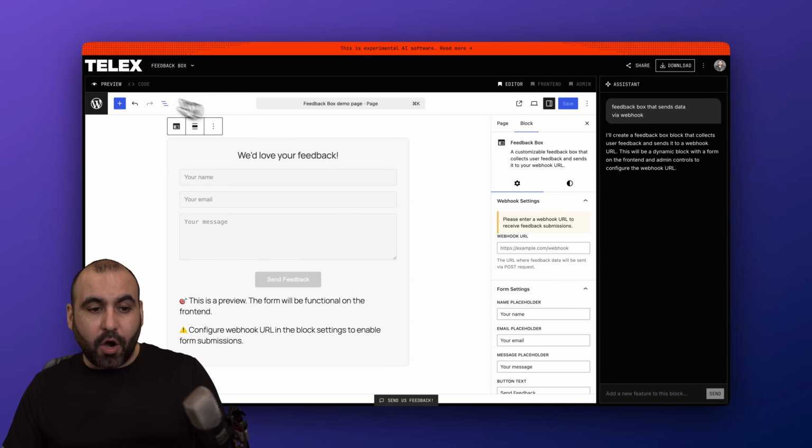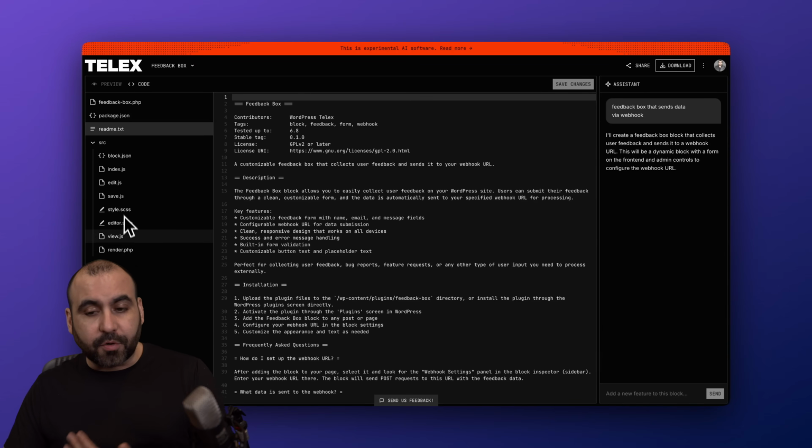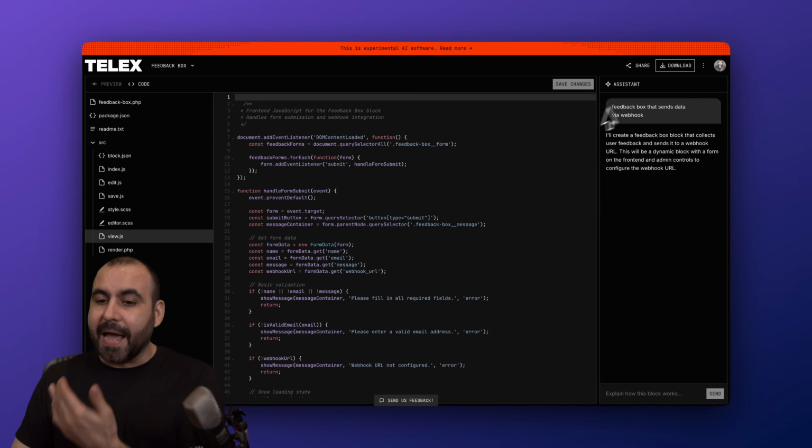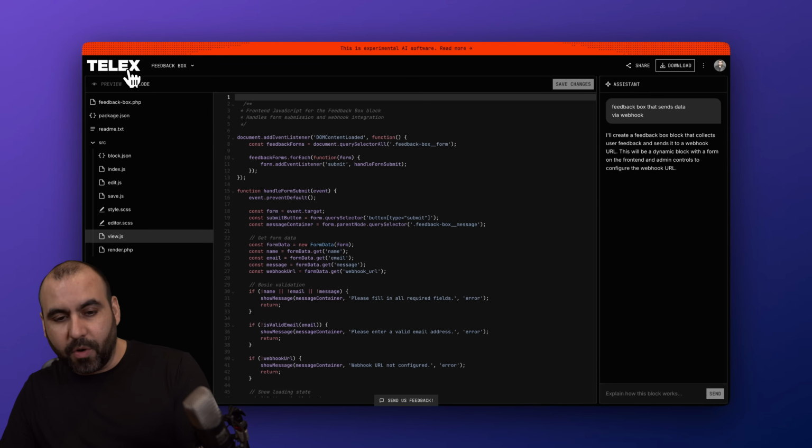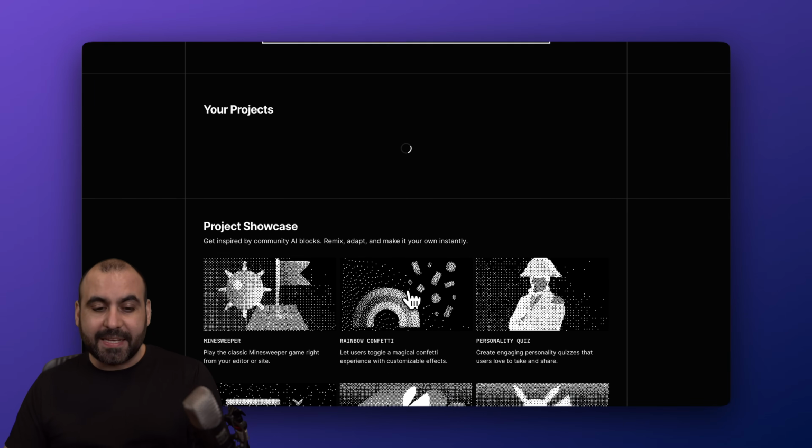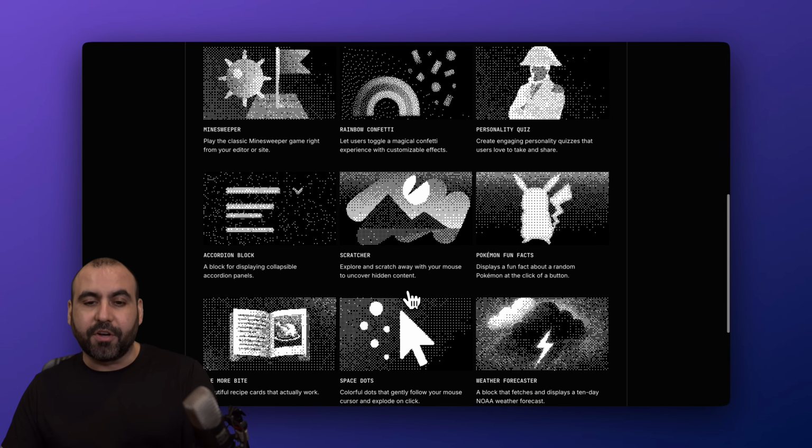Now with all this, I'll be able to view the code, view the files created for this. If I need to modify, I can go ahead and download it and upload it into my WordPress site, which is pretty cool. Plus they have projects that are showcased that you can start using right away.